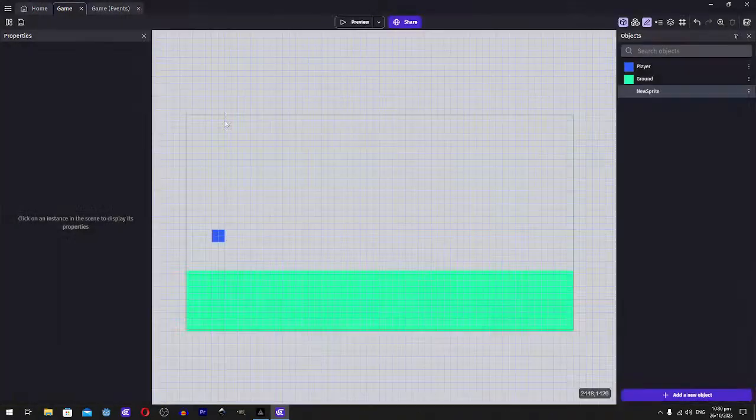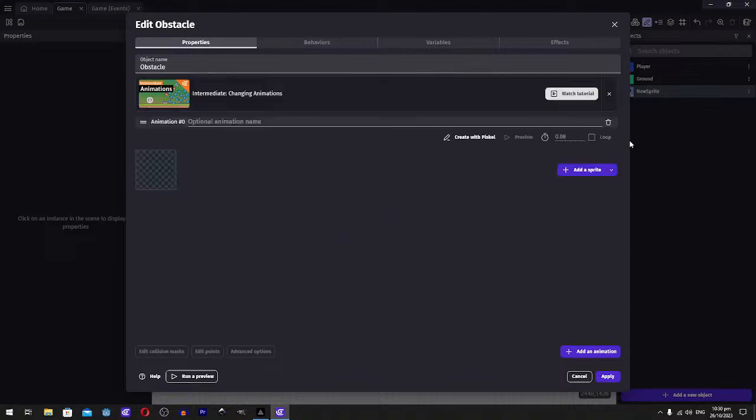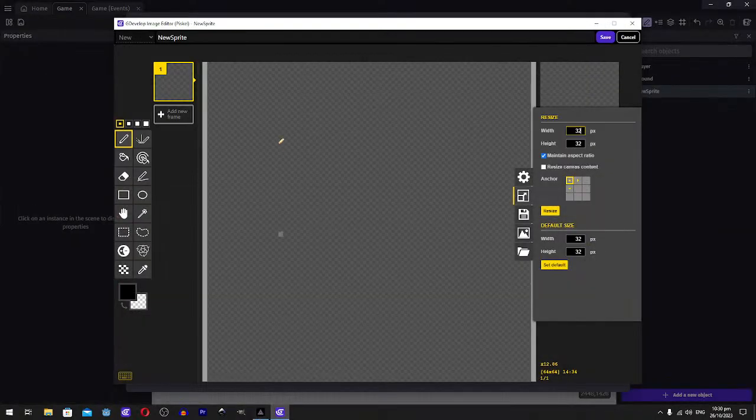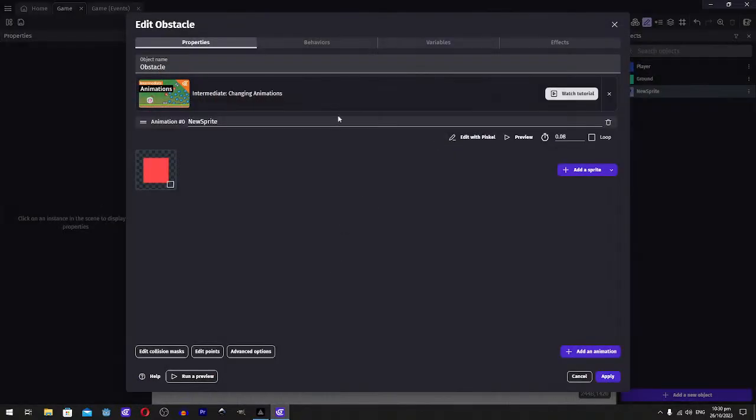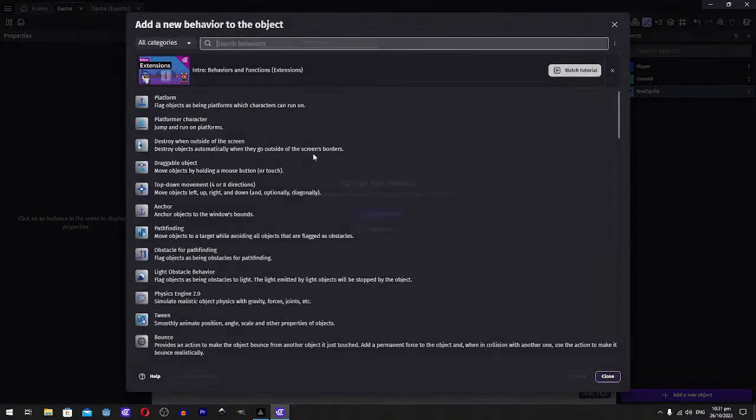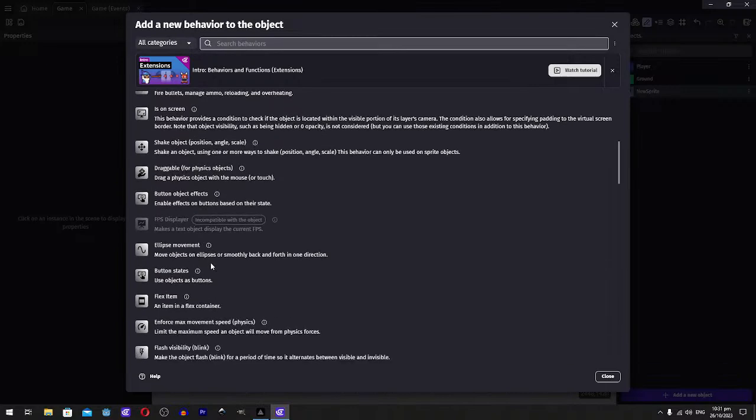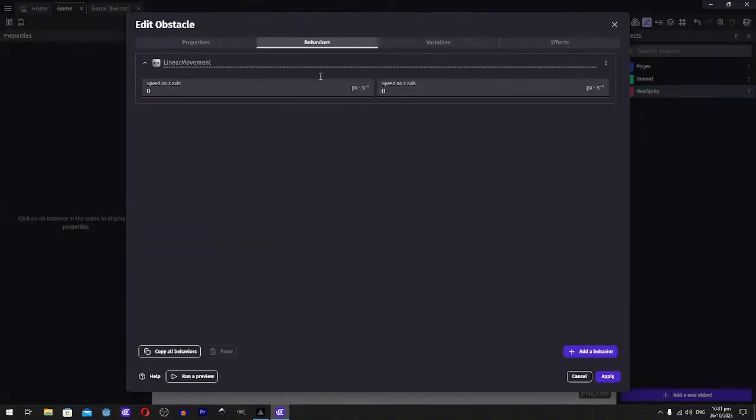So let's add a sprite. This is going to be an obstacle, not enemies but obstacle. Now we are going to give it a nice red color because red is evil, and the obstacle is evil because it's going to kill us. And what should the obstacle be? I just want it to move in one direction, so I guess linear movement.